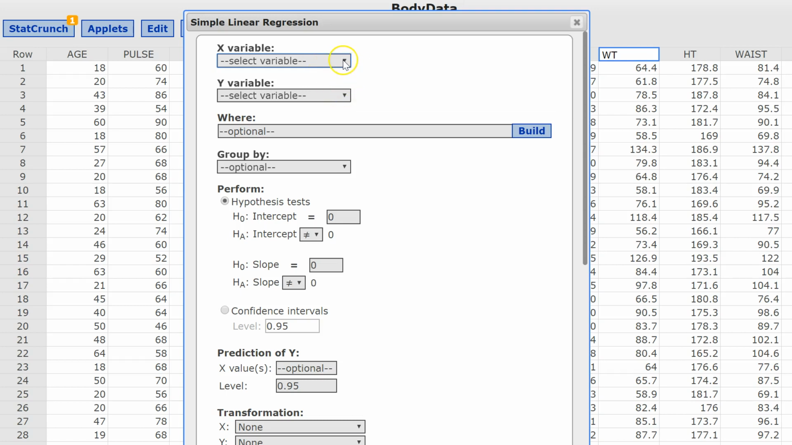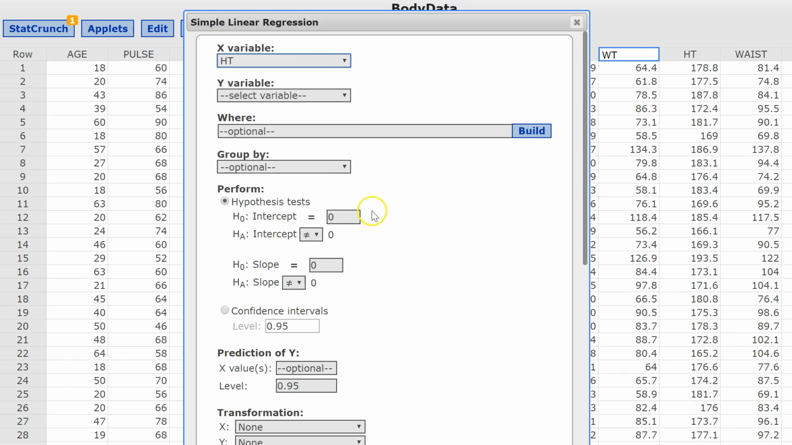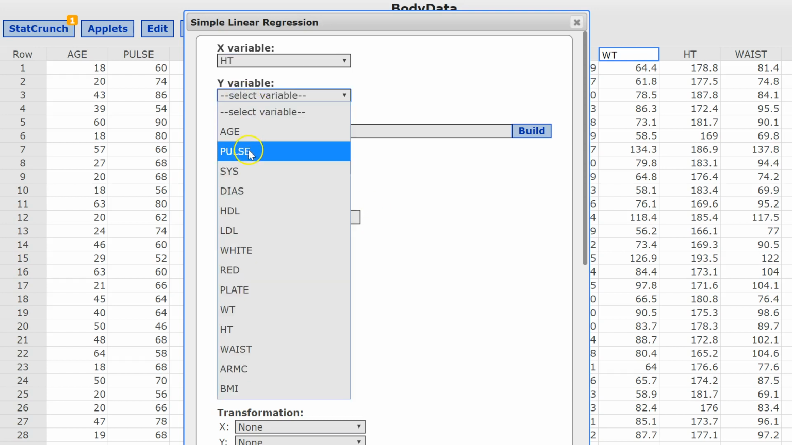So this would be what we want as our independent variable and the y as our dependent variable. So in this case, let's say we wanted to predict a person's weight based on their height. Since we want to predict their weight based on their height, we're going to use the height as the predictor. And the weight is going to be the y variable because that's what is being predicted.